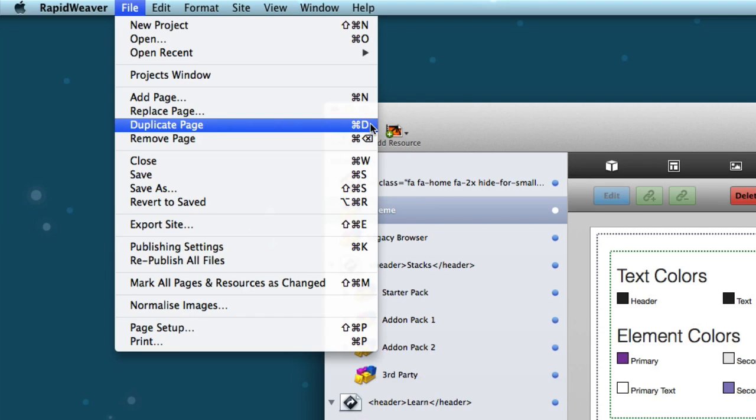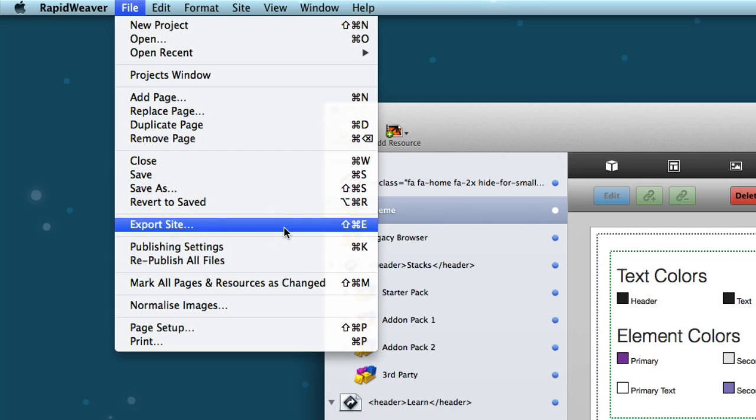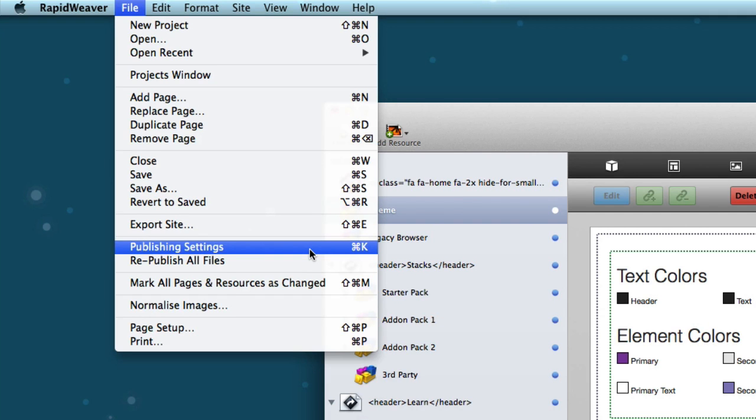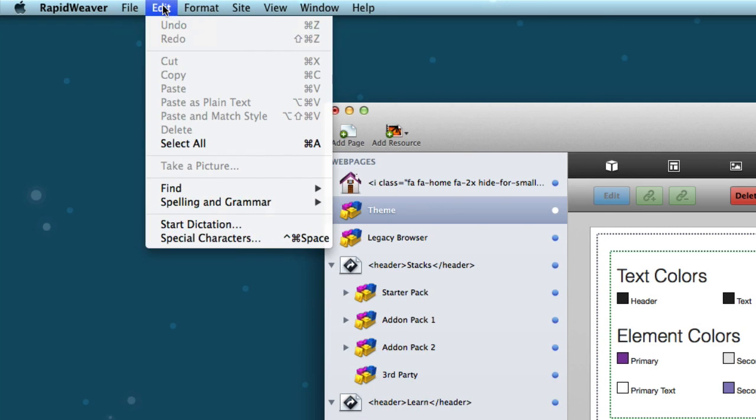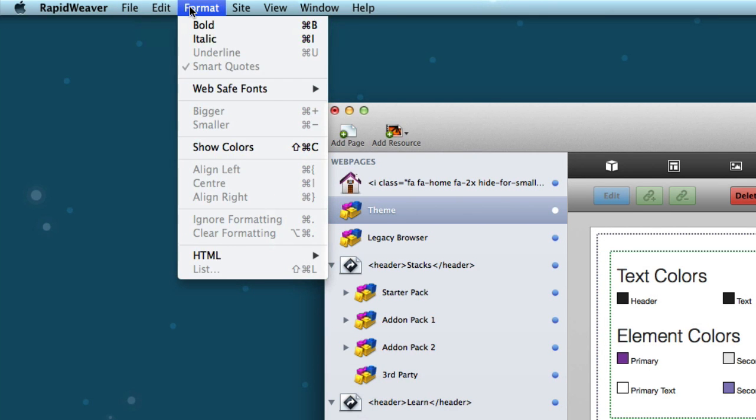So if I want to duplicate a page in this instance, it would be Command-D. Earlier I said exporting a site was Shift-Command-E, right? Publishing settings, Command-K, okay? Making all pages marked as changed, Shift-Command-M, okay? A lot of these things are just now ingrained in my brain, but if you ever forget what they are, just simply go to these menus, look at the command that you'd want to learn, and then remember the keyboard shortcut.